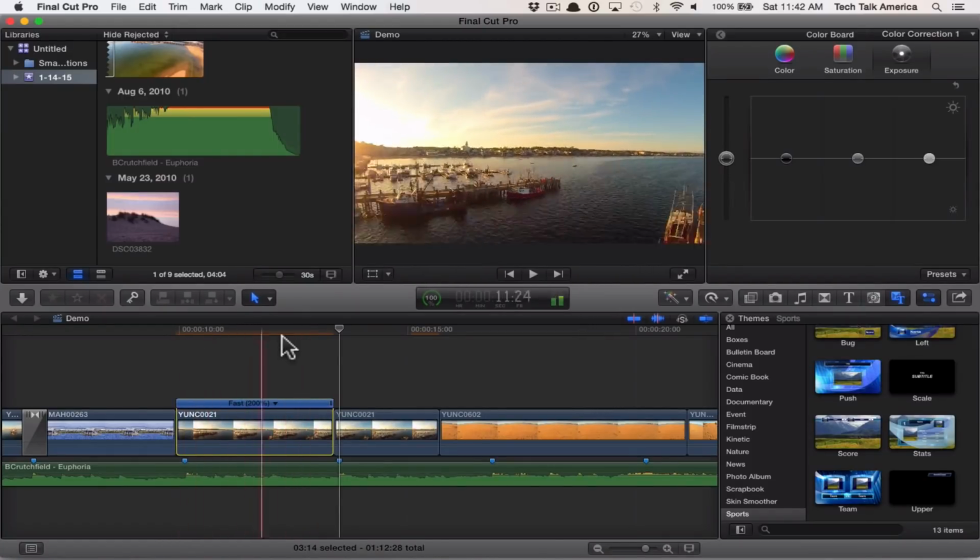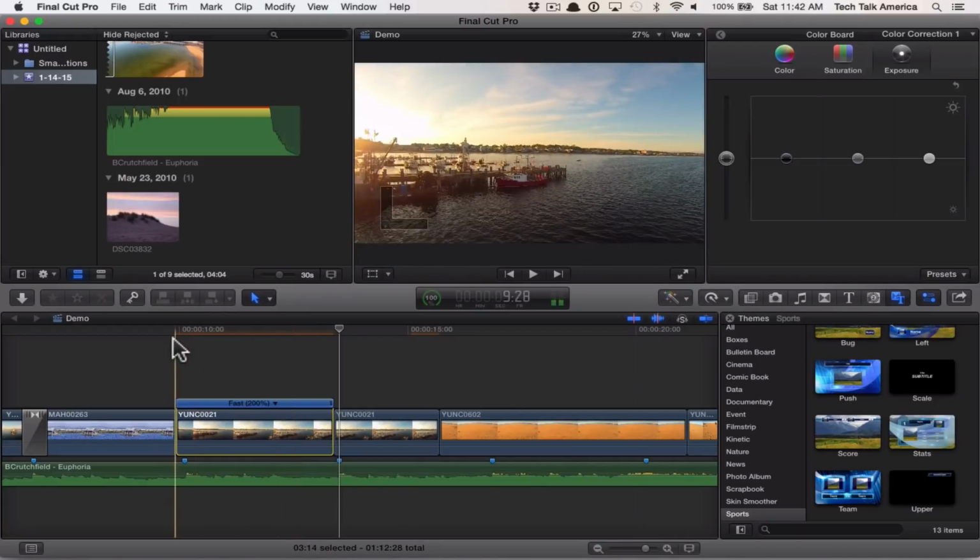Notice the orange bar. That means it does need to be rendered. I can still play it. It's just not going to play as smoothly as if it had been rendered. And as soon as I stop moving my cursor, it actually starts to go through and render it. So right now, let me just play it for you. You can see how it looks.